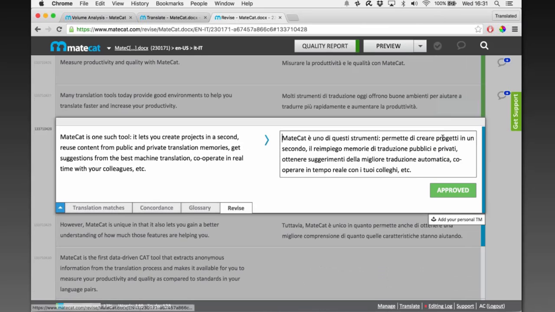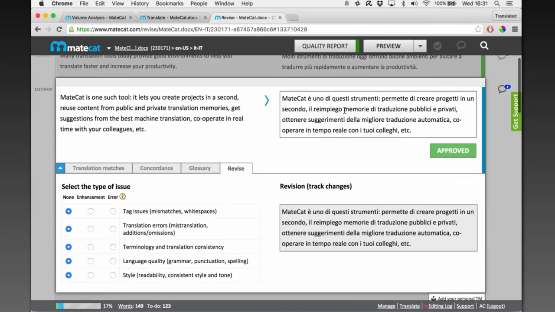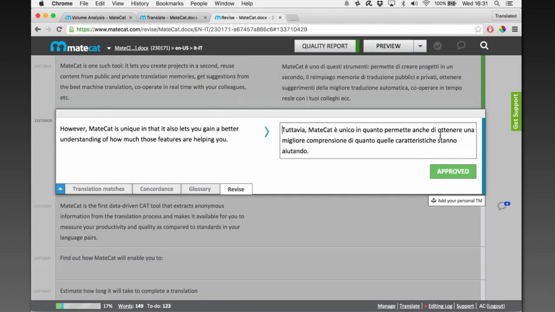And then approve and go on. Now, let's assume that in this sentence there is an error. Oh, here it is. Here we get an error, because in Italian we do it like that. So in this case, we have a language quality issue. So I mark that as an error and approve. While I'm doing this, I'm not just revising, but I'm also generating a quality report.